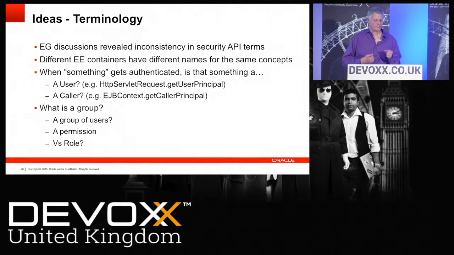For instance, when something gets authenticated, is that something a user or a caller? If you look at the HTTP spec, it's called a user, as in get user principal. When you look at the EJB spec, it's a caller, as in get caller principal. What is a group? People think, oh, it's obviously a group of users. Well, some people will say no, it's a permission. If you look at some platform implementations, people will say, oh, when I assign a group, I'm actually assigning a role, right? A little confusion there.